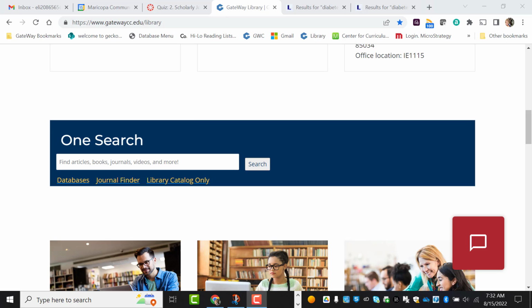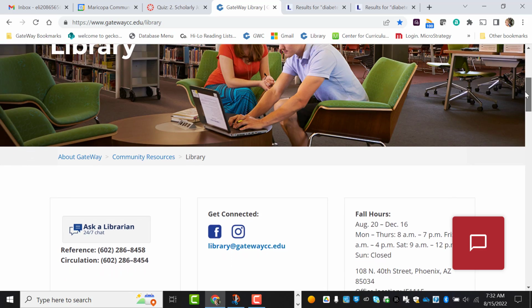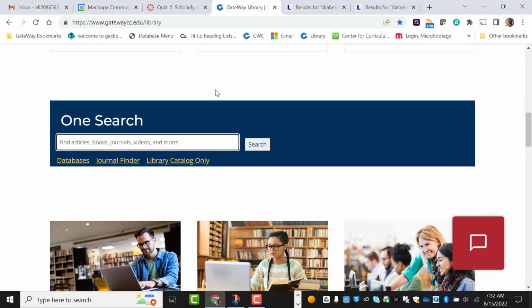I'm going to show you how to use one of our big search engines called OneSearch, and you'll find that from the Gateway Library page in the blue box. So I consider this kind of a mega search engine because it searches a lot of different resources that we own in addition to some that are public domain. So databases, it searches through books in our catalog. Even if we have DVDs or streaming media, it searches through that.